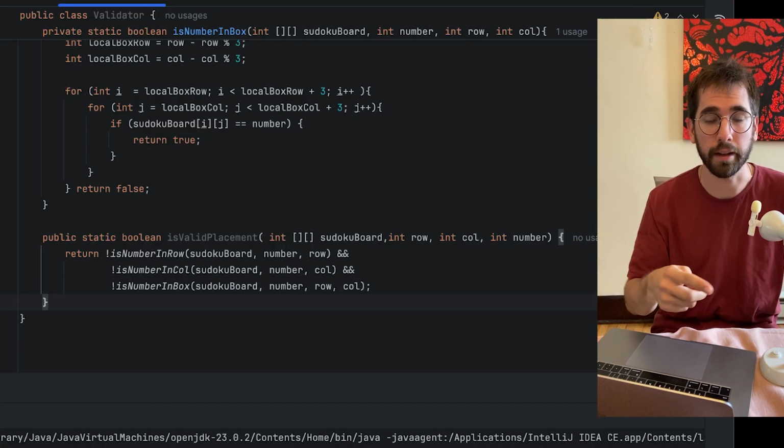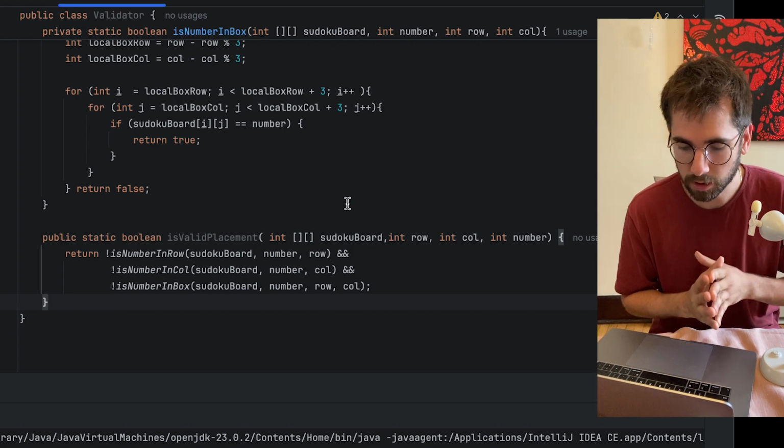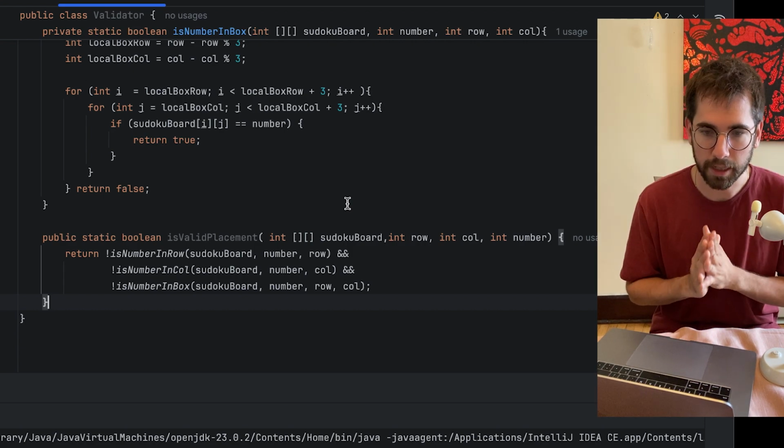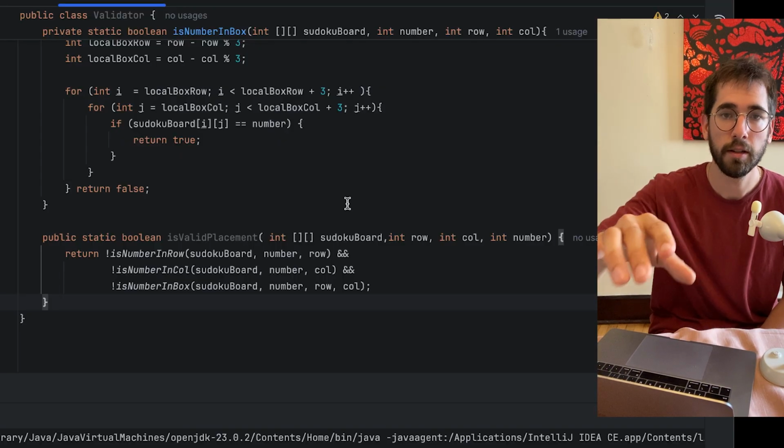It's going to go through and actually solve it. This is just the validator. I hope you learned something. I learned something. So that is part 1 of the Sudoku solver, final Java lesson.